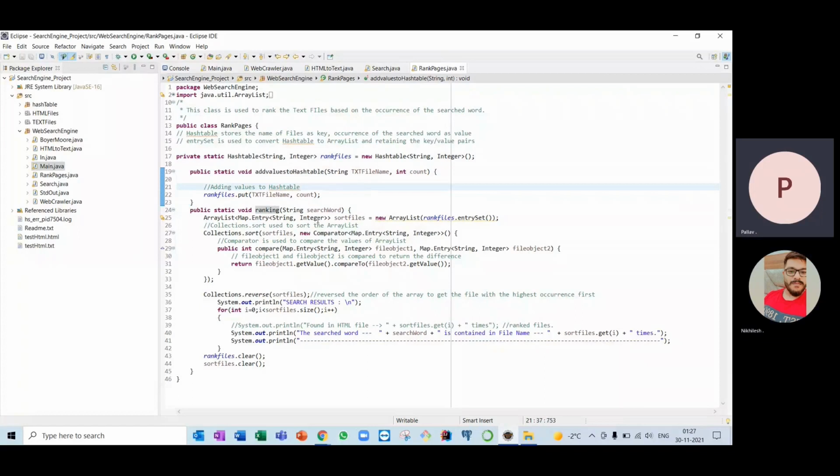First we use the entry set method to convert the hash table to an array list, and then we use the Collections.sort method to compare both objects of the array list. Then we use the Collections.reverse method to reverse the order with the highest occurrence first, and at last we print the result from highest to least with the number of occurrences.